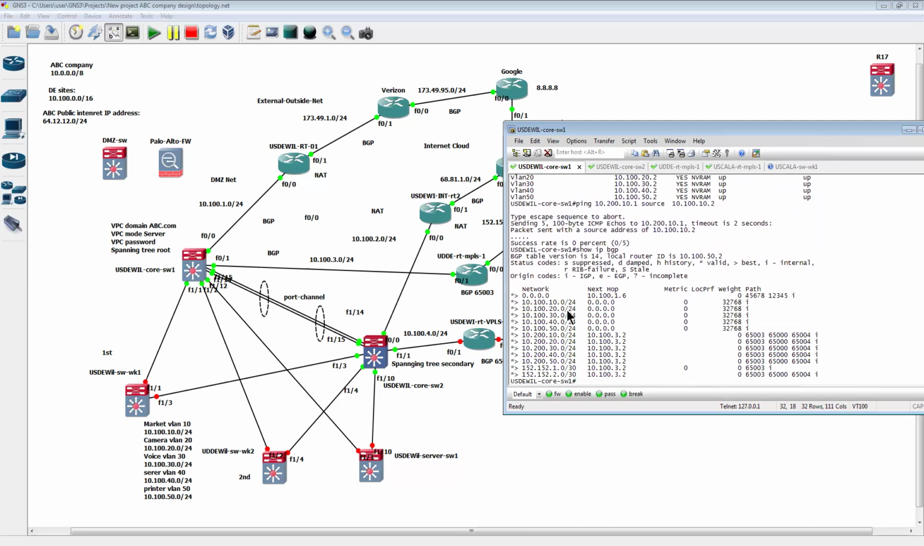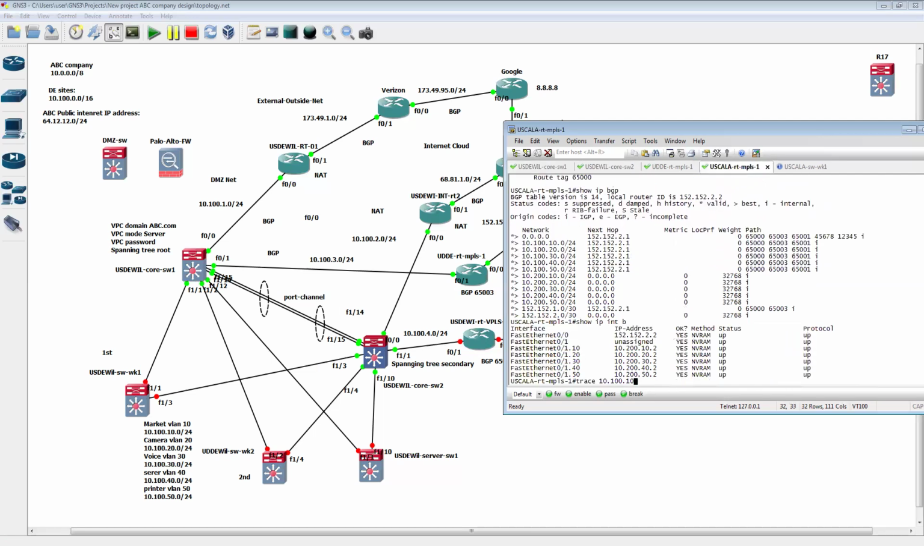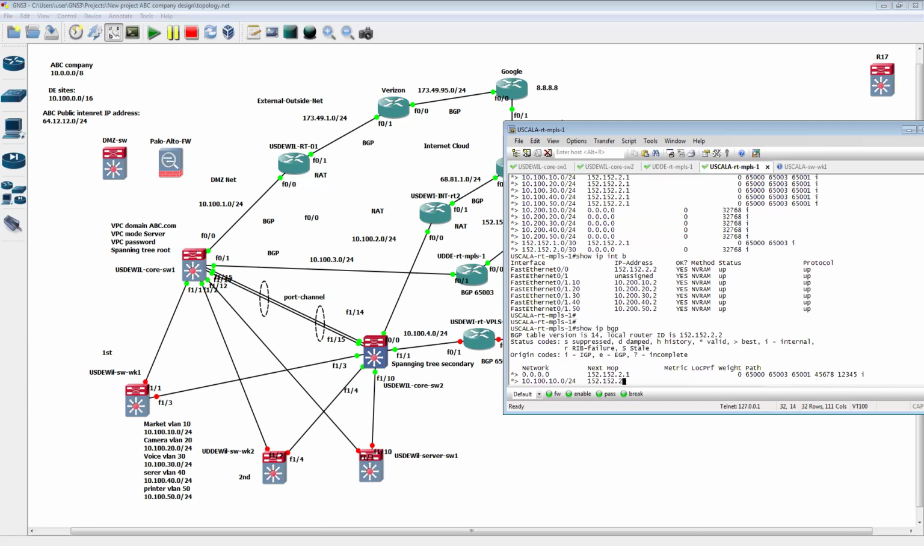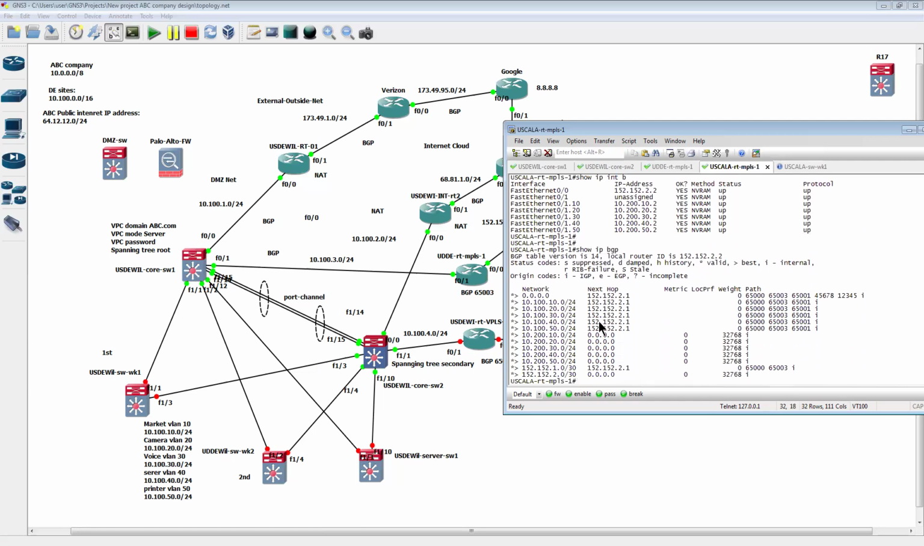Look at that here. We don't have an MPLS network, right? You see, we don't have an MPLS network. And then when we go back to this router in here, before we trace route, let's show IP BGP. Do we have that MPLS network? Oh, okay. So that could be maybe the issue.